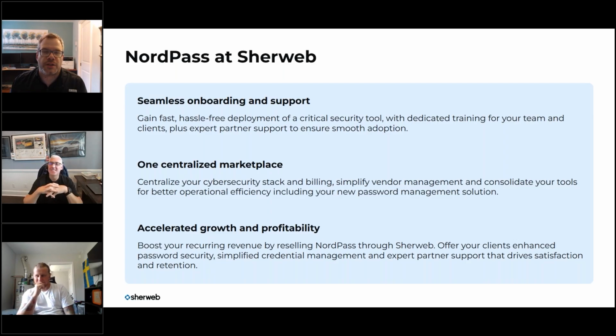So the question is, why get NordPass through Sherweb? And as most of you are Sherweb partners, I think that may seem a bit obvious, but seamless onboarding and support. We've made it very, very streamlined now to get into our products. Very, very straightforward. Support, same thing. We've really put into place processes that make it seamless to get support from us.